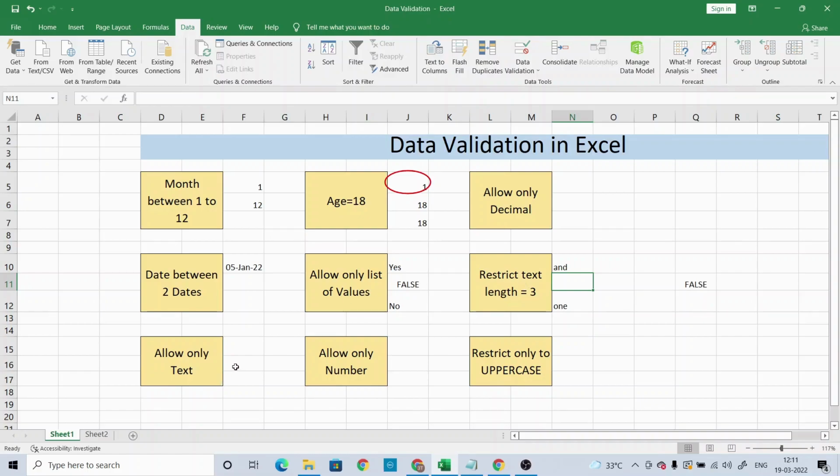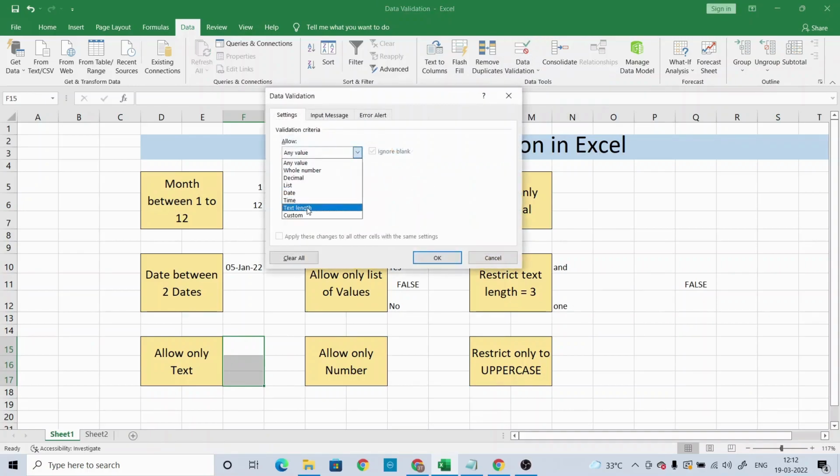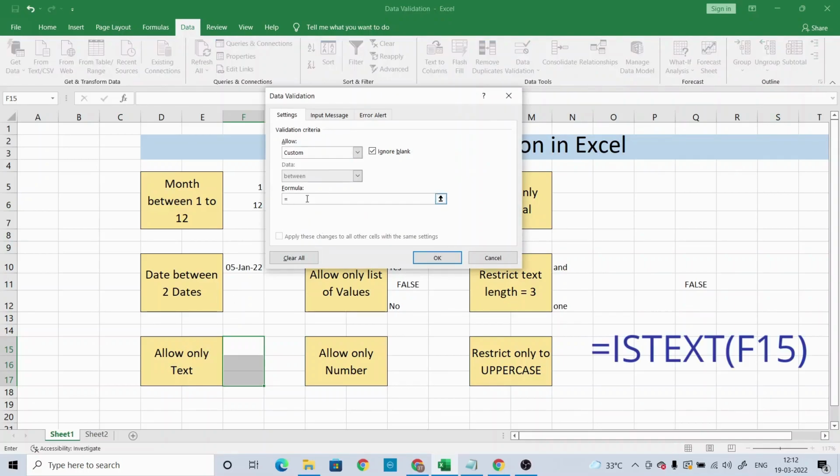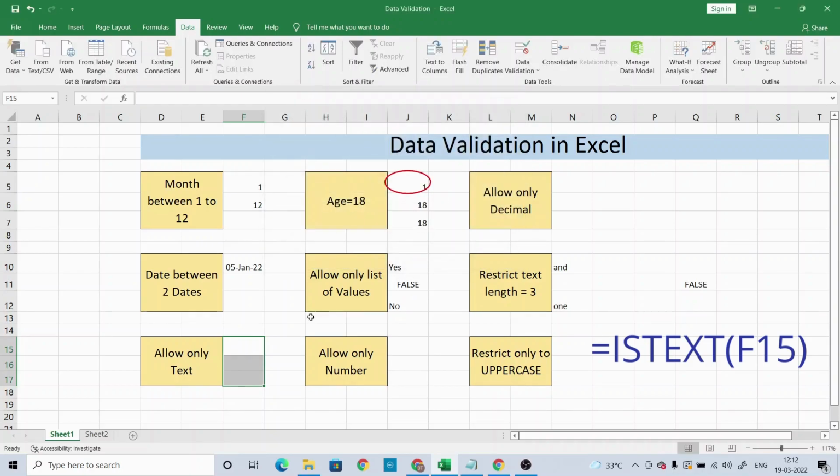Now let's see how to use the custom function. Go here, custom. What I have given here is to allow only text. So it is the formulas only. Basically, if you know the formulas, any formula you can provide here and check your condition. This is text, because I am just checking whether the entered value is text or not. Select the cell. You can select the first cell or any cell, and it will apply to the entire selected range. Is text, click OK.